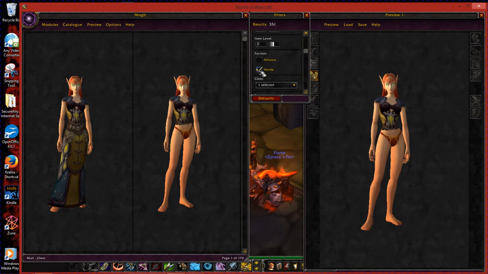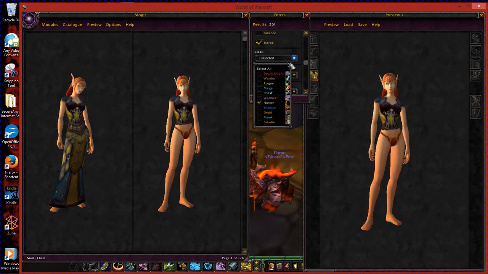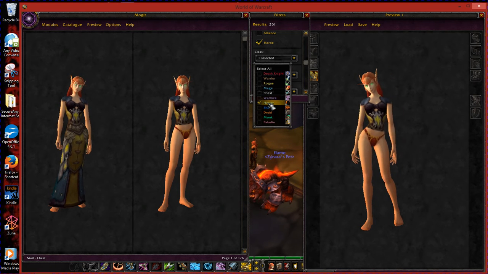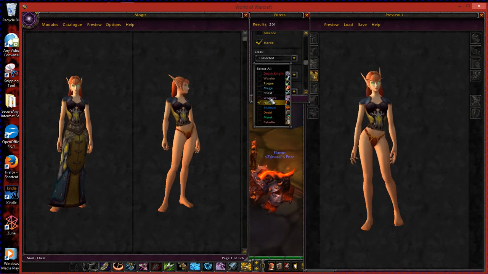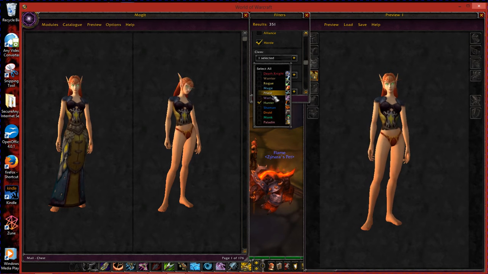Whether you're Alliance or Horde, if you're looking for another character that is not on the Horde side or not on the Alliance side, you can always look for the opposite faction. You can choose what class you're looking for. I'm on my hunter, so it is automatic, but if I decided I wanted to look for cloth armor for my mage, I could always uncheck hunter and go to mage, priest, warlock, whatever.